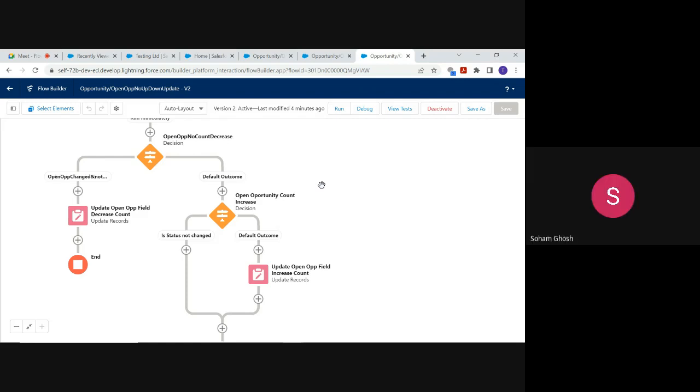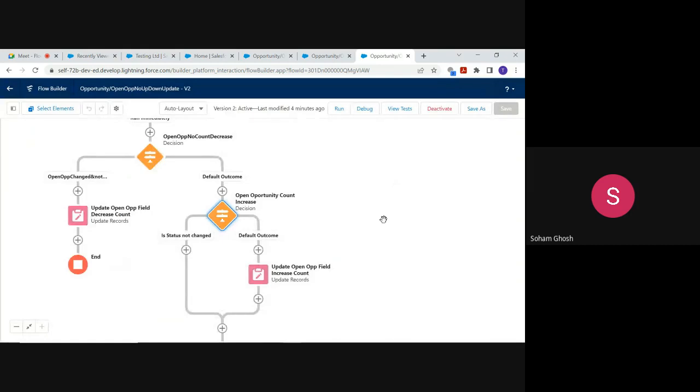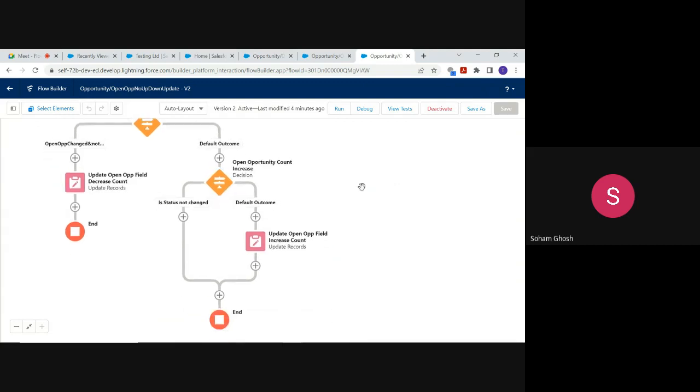Now in the increasing part, there is only one decision you need to check. Can you close this? So when it is about increasing the count, there is one thing to decide. And that thing is whether an opportunity is edited without changing the status field or not. If the opportunity is edited, but the status is not changed, then we will not do anything.